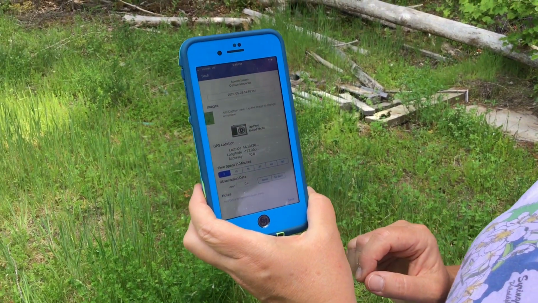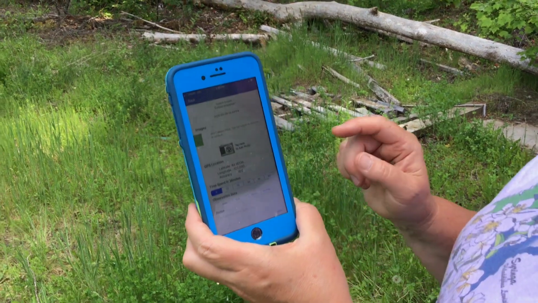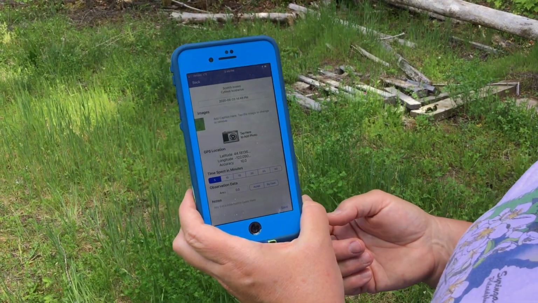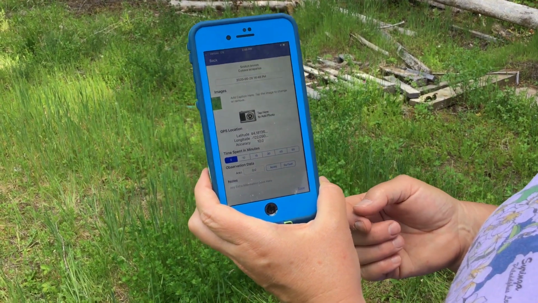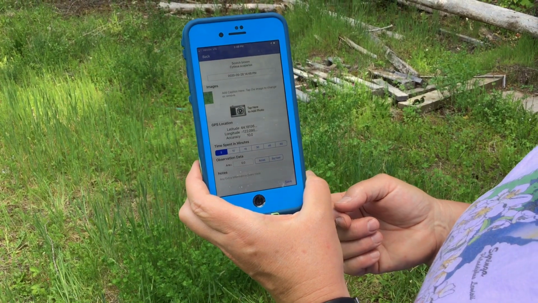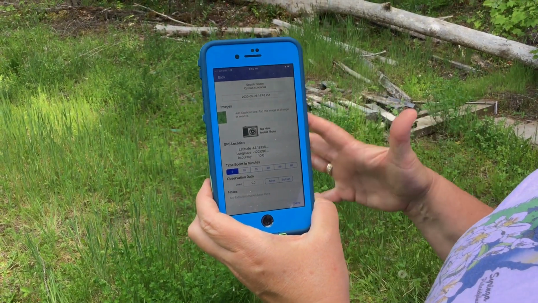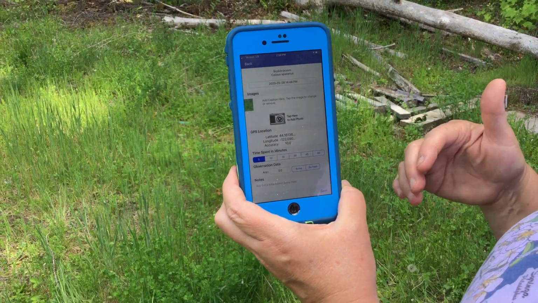Now, there are options for you to take multiple photos, and we would like for you to take multiple photos if the plants are in flower. It's helpful for us to see the leaves, the base of the plant, the flowers, all the different parts of the plant and its habitat.